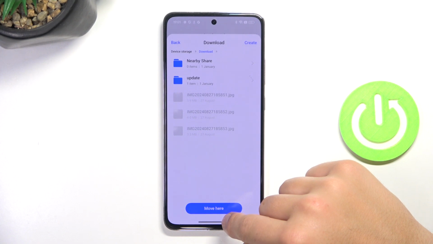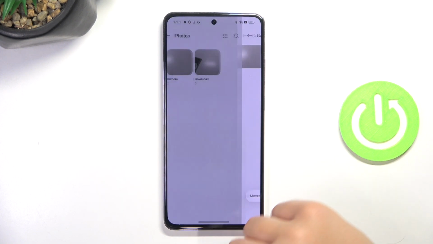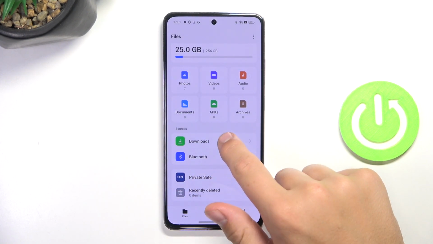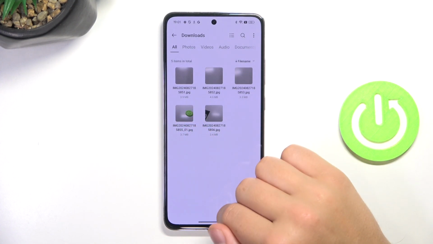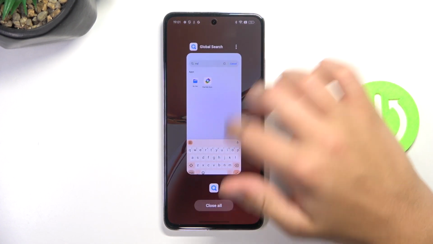Okay, tap on Move here. Now if I go into Downloads, as you can see, here are these two files that I have just moved. And that is going to be all.